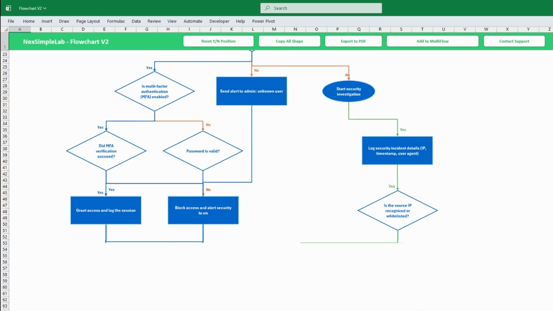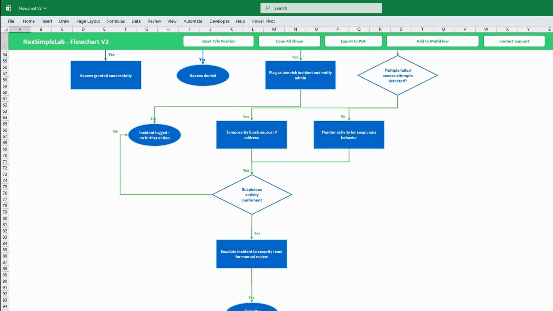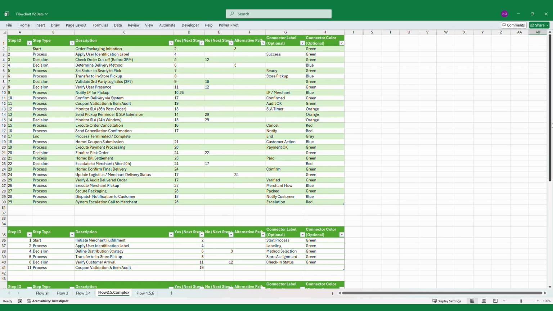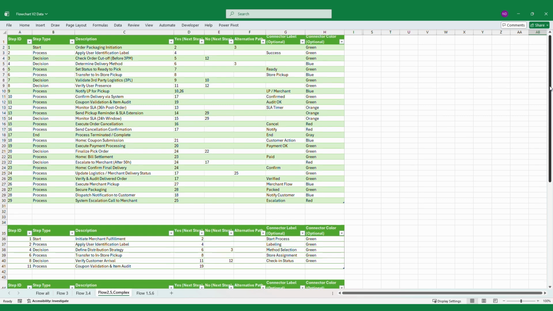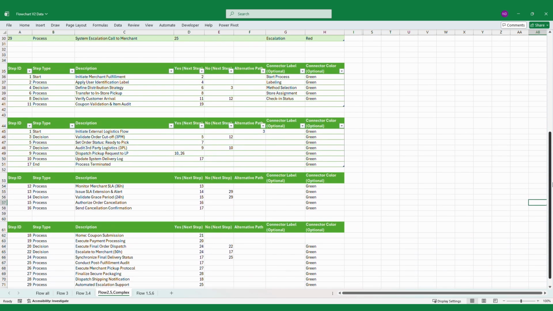The flowchart is automatically extended to include the new steps, while keeping the existing structure completely intact. Next, I'll show you how to build complex flowcharts using the multiflow feature. When a flowchart becomes too large or too complex, it's usually a good idea to break it down into smaller, more manageable flows. You can even use AI tools to help analyze and split a large process into multiple smaller flowcharts.